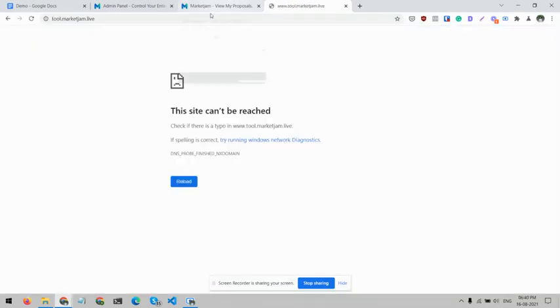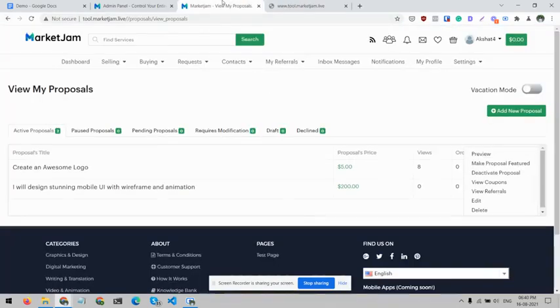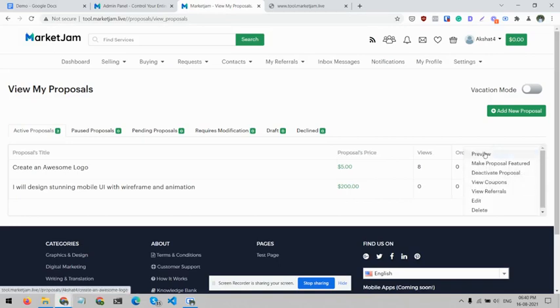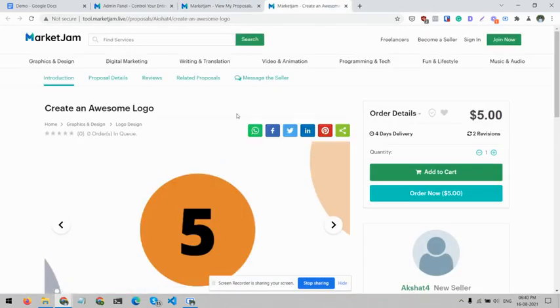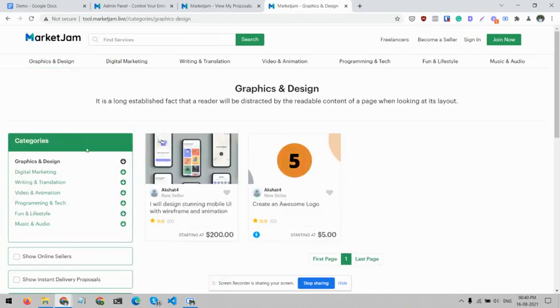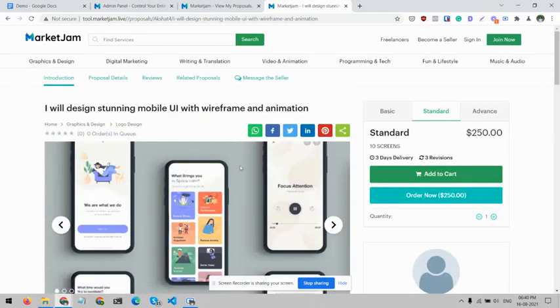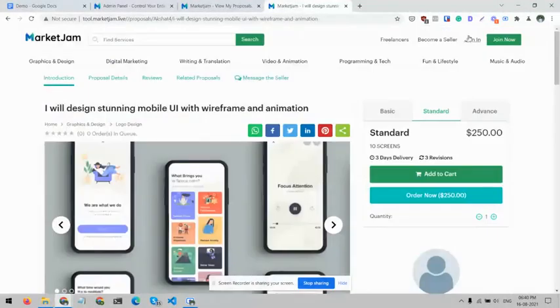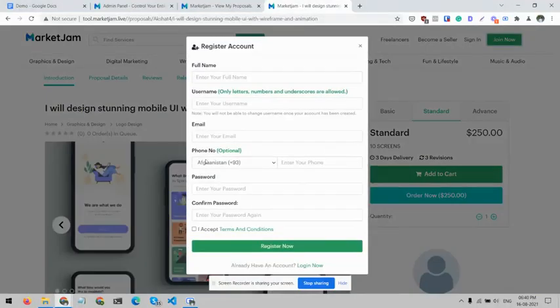All right, I just logged out, and let me preview it. So I should see the add to cart and order now. Let's add it to cart, and it asks me to register. So anyone can join. If they want to register their account, they can register. So let's go ahead and try to register.